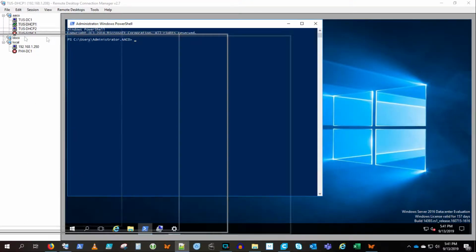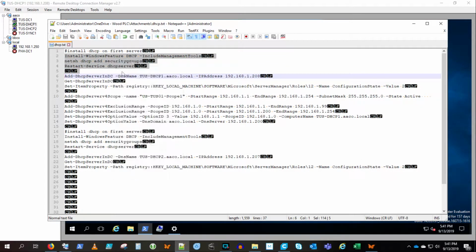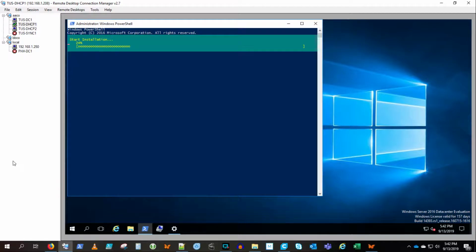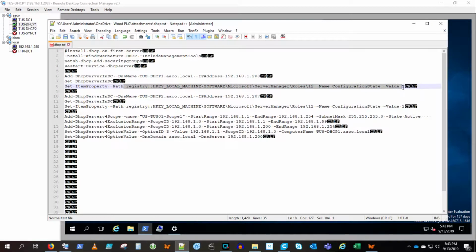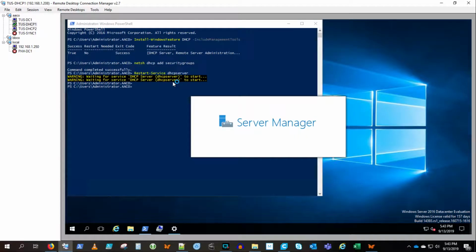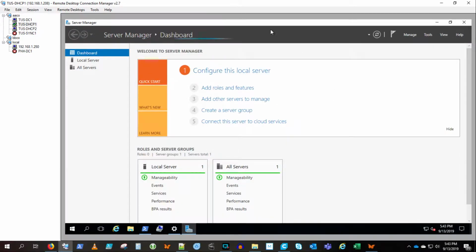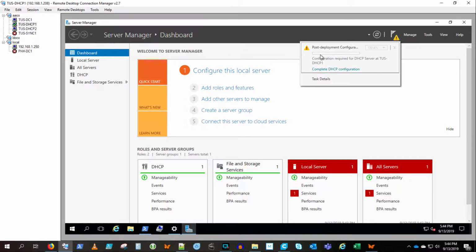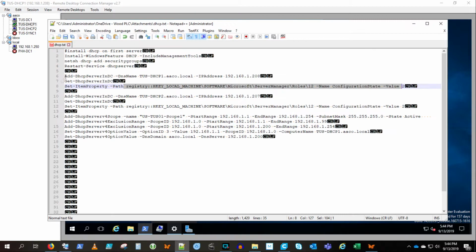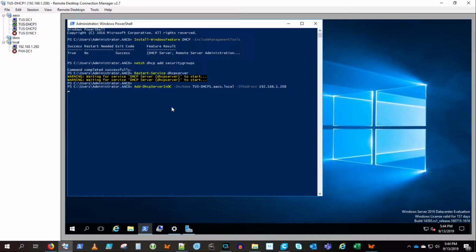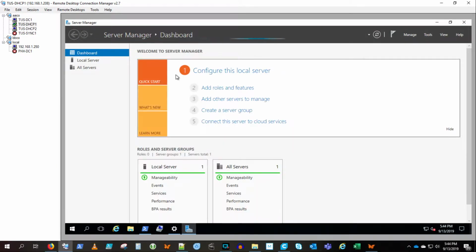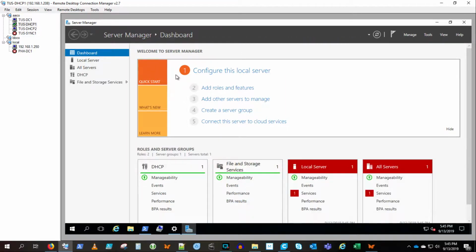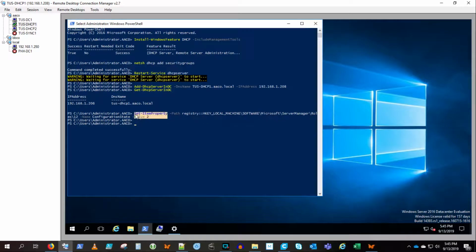Okay, we're installing the DHCP service on TUS DHCP 1. One line of this script is a registry hack to tell Server Manager that DHCP is indeed configured. Let's check and see if Server Manager thinks the DHCP server is configured. Yeah, you see here, just installing the service from the script doesn't clear the flag. Even though we've configured a scope and we're serving DHCP, Server Manager still thinks we haven't configured a DHCP server. This registry entry here will clear that flag. And here you see that the configure DHCP server flag is cleared.